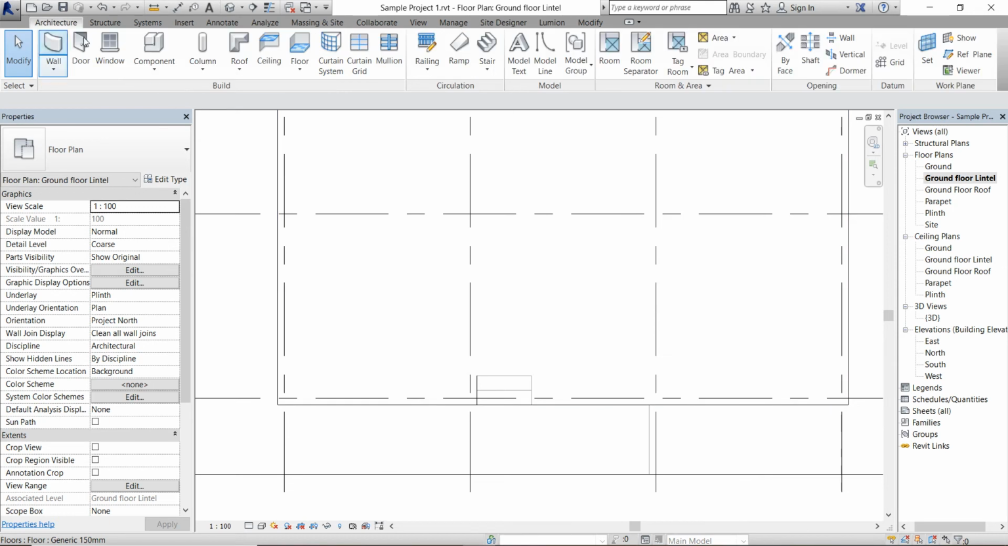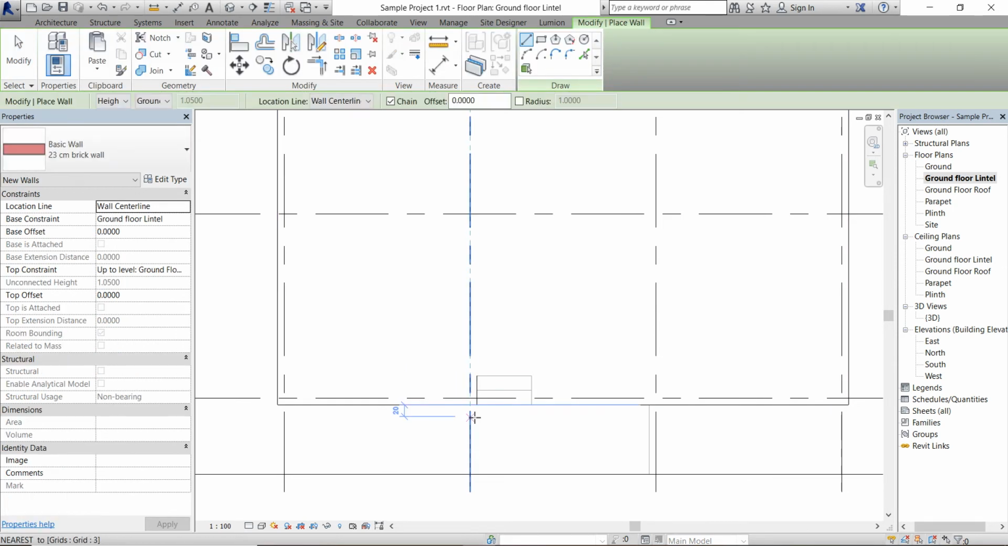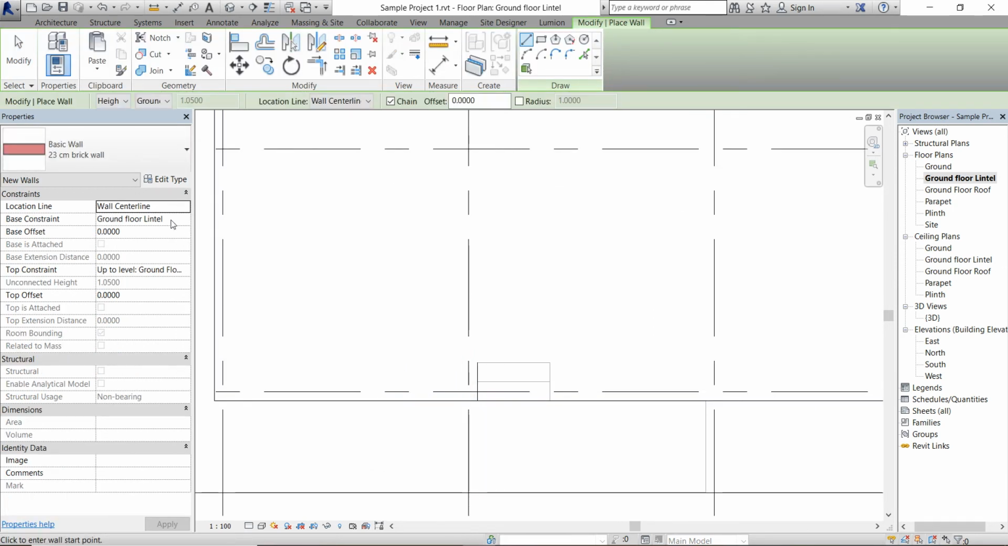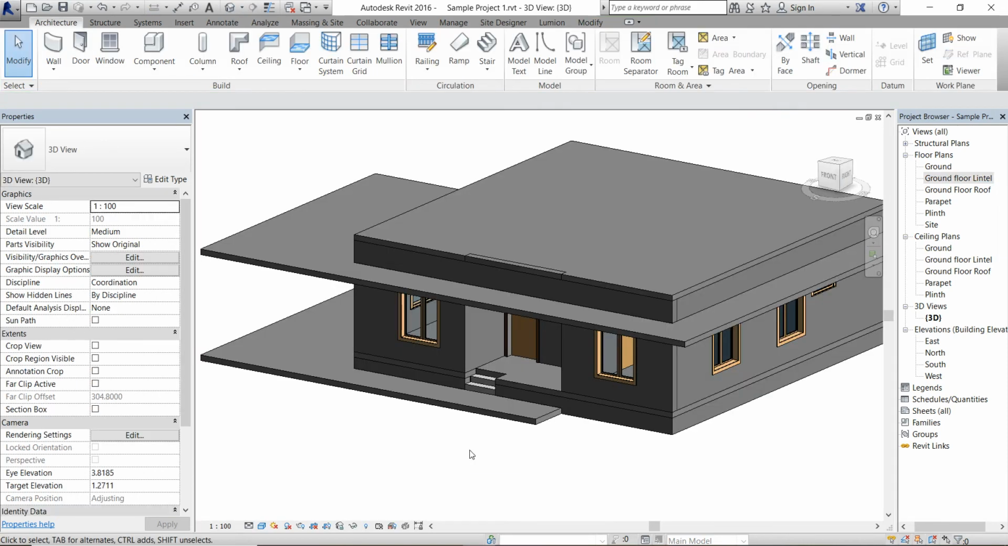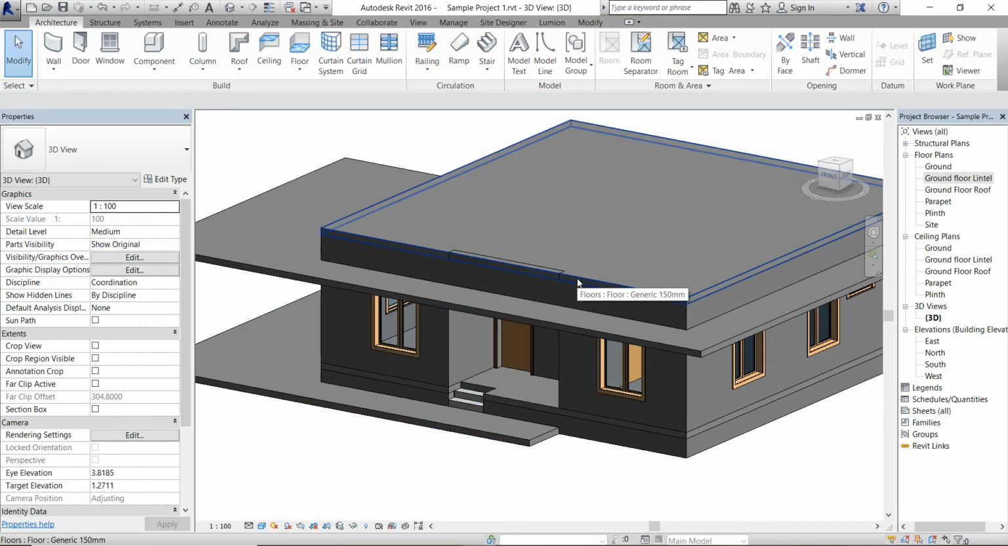We can draw a wall in that region. First go to ground floor lintel view. Then select the wall tool. Fix the base and top levels as ground floor lintel and ground floor roof respectively. Then by using the location line as finish face interior, we can draw the wall by using the roof slab boundary line as reference. In the 3D view we can see that the hollow has been filled by the wall but that it intersects with the roof slab.